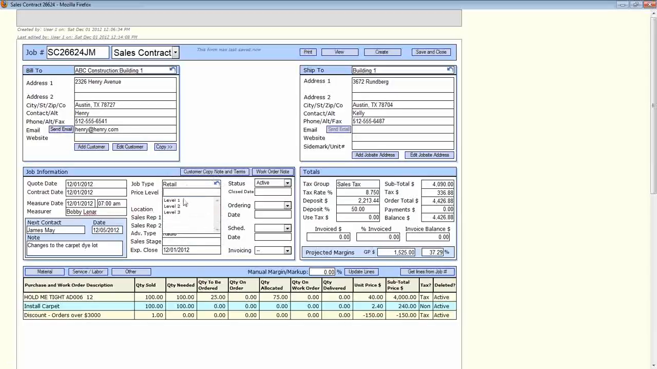If you have price levels, you can enter. You can say that there's a level 1 customer, and that automatically fills it in for margins for creating line items. On location here, again, it defaults by the customer. If you have multiple locations, though, you can change that. The sales rep pulls in as well. Sales rep can change. You can have 2 sales reps, and the commission will be split between them. Advertising type is where that customer heard about you.